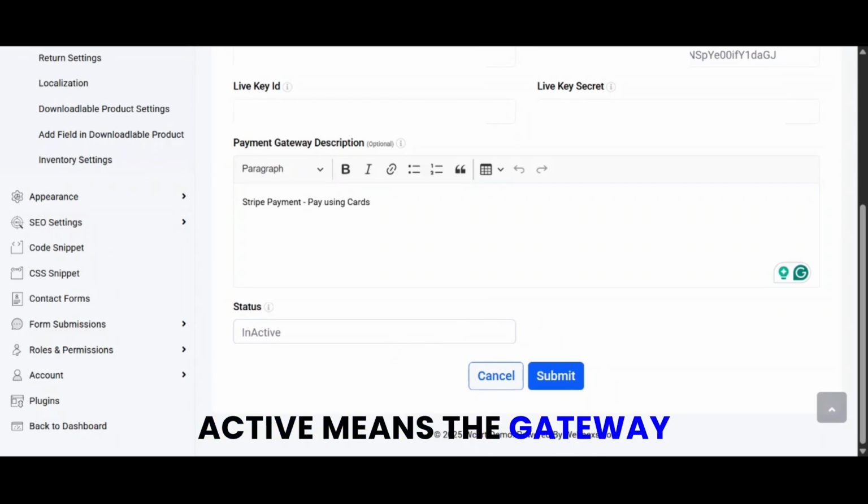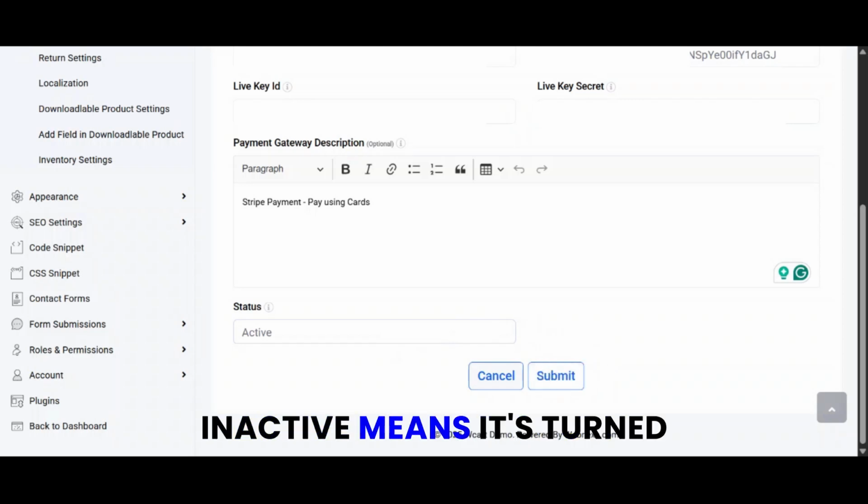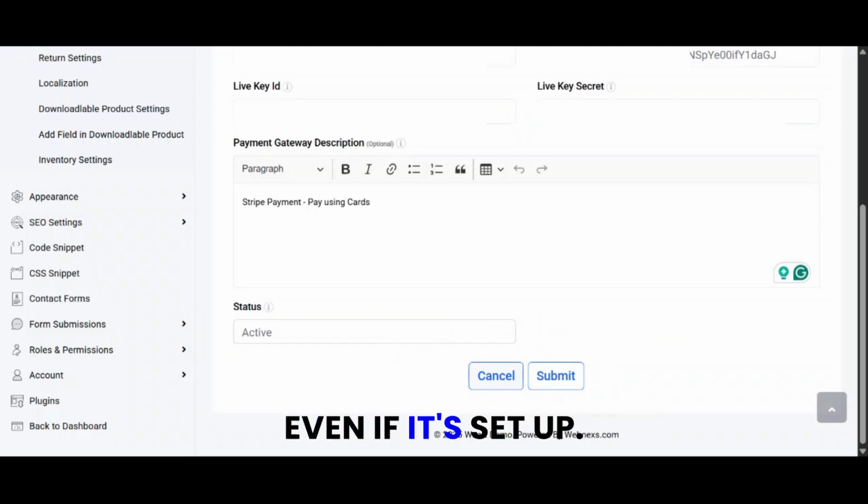Active means the gateway is turned on and ready for customers to use at checkout. Inactive means it's turned off, so customers won't see it as a payment option, even if it's set up. Once you've made your changes, scroll down and click Submit.